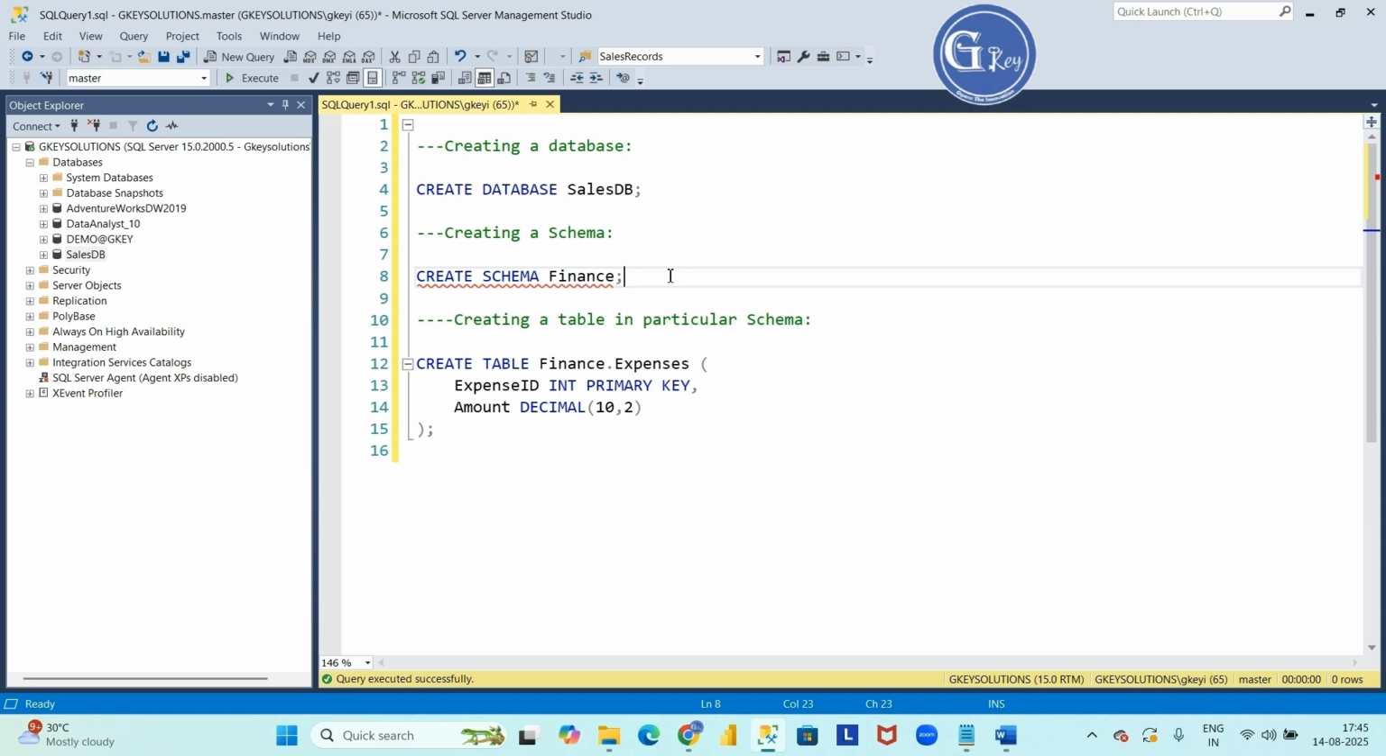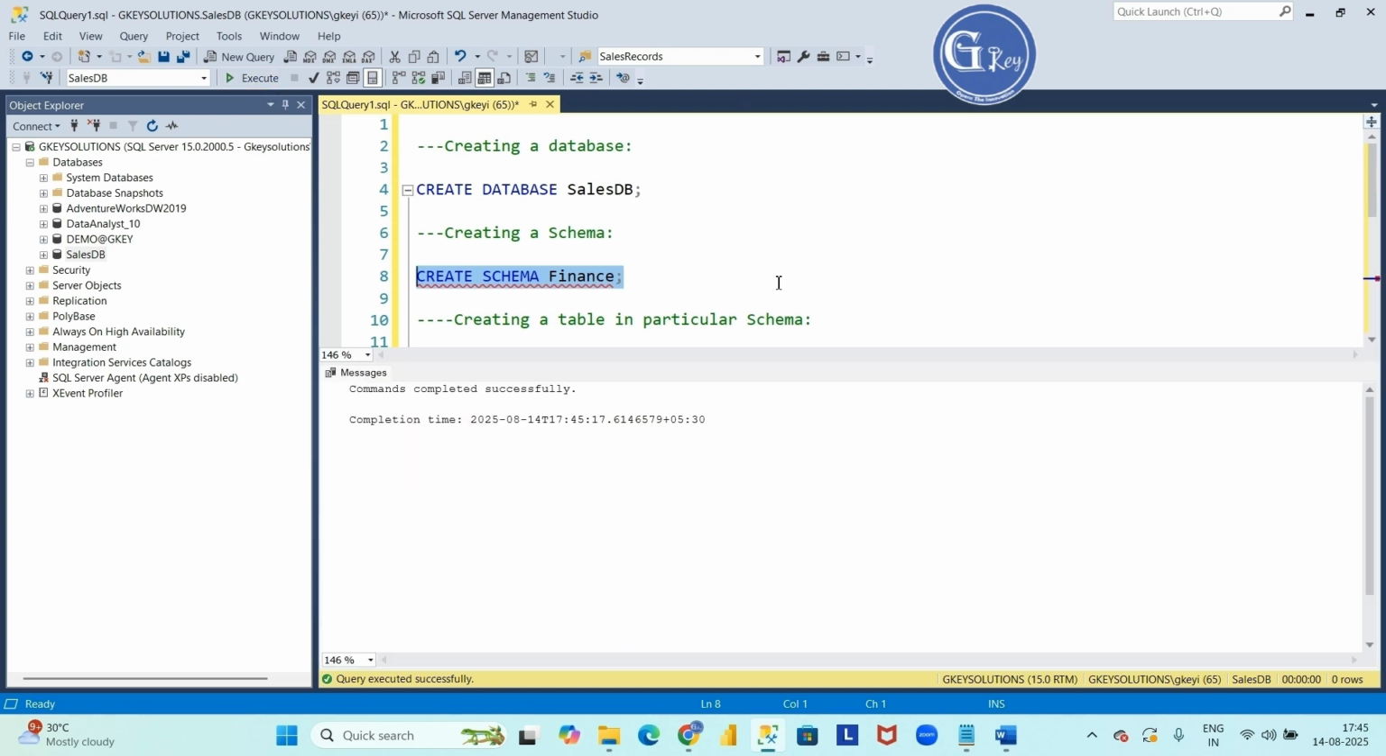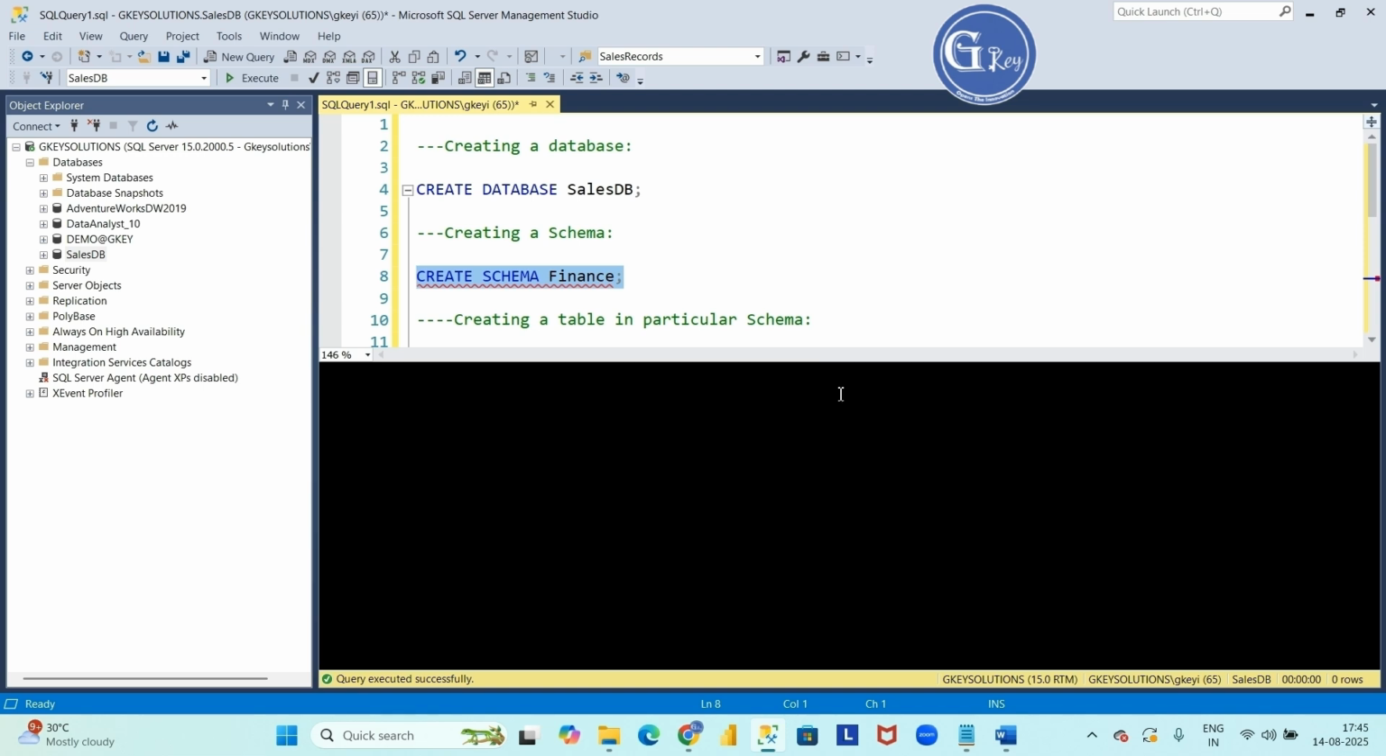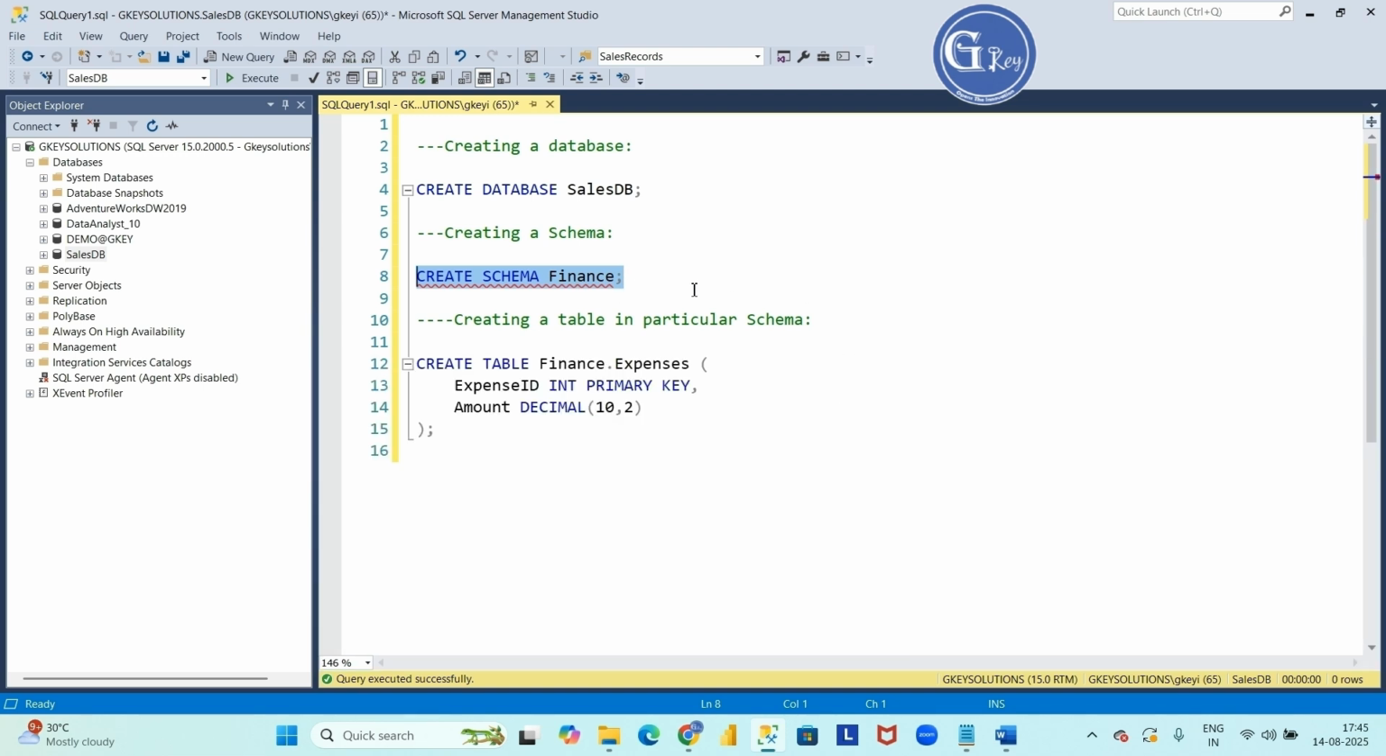Then we can create a schema under the SalesDB. In such a scenario, we have to be in the SalesDB database while creating a schema. Like this, we have to take this SalesDB database and here we have to create a schema. Command completed successfully. Here we have created a schema called finance. As we discussed, the schema can segregate different functional areas or departments or projects. In such a way, we have created a finance schema over here.